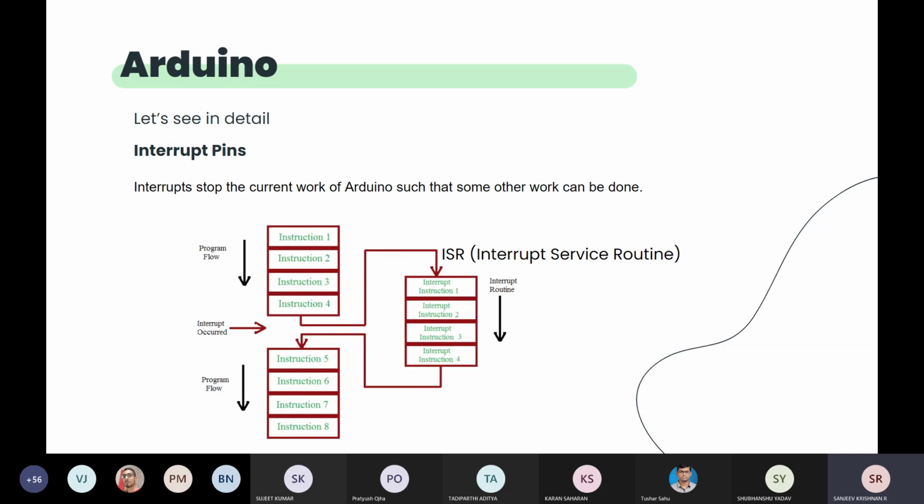There are two LEDs, one red LED and one green LED. This red LED is continuously blinking, so it has to be written in a loop. I have to make it high, have some delay, make it low, have some delay. This is a loop for blinking the red LED.